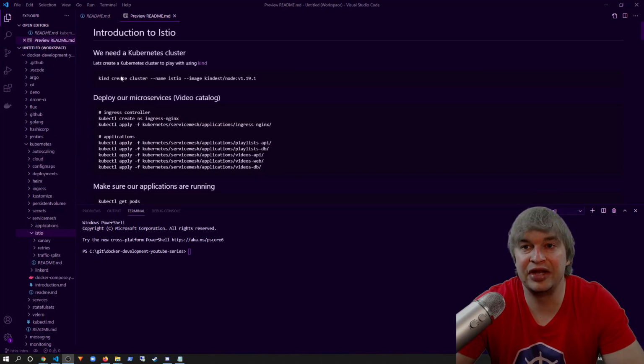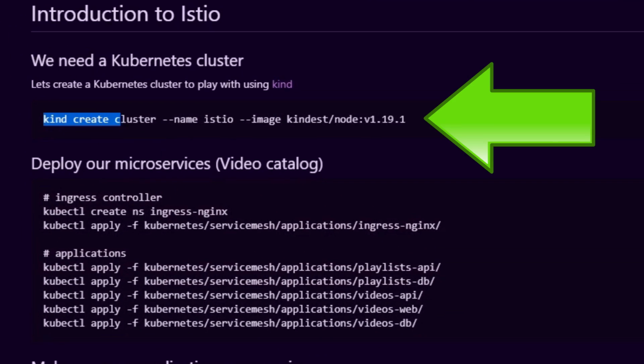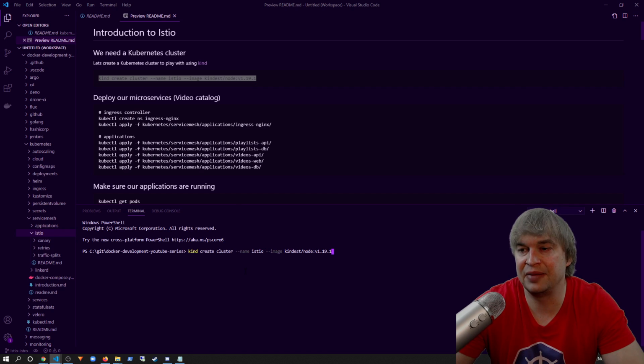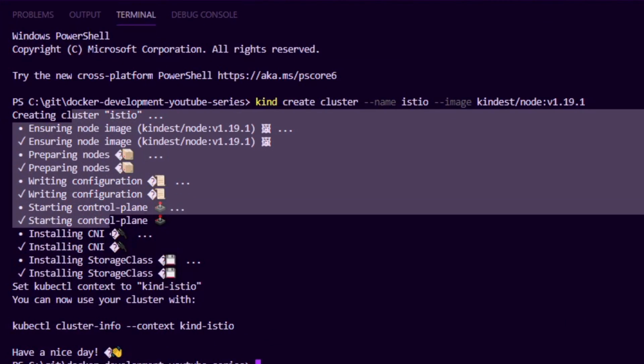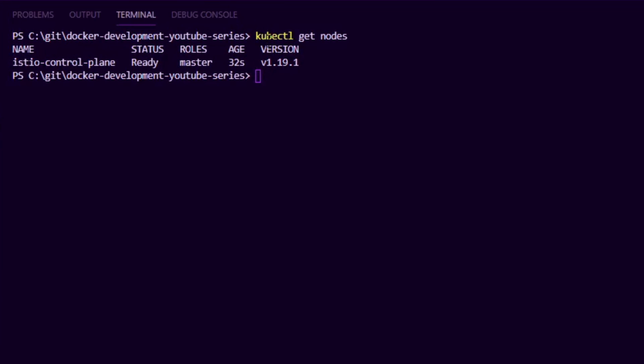So to create a Kubernetes cluster, we're going to say kind create cluster. We're going to call it Istio, and we're going to run Kubernetes 1.19.1. So I'm going to copy this, I'm going to paste it to the terminal, and that'll give us a Kubernetes cluster within a Docker container that we can use and throw away when we're done. And now that our Kubernetes cluster has been created, I can say kubectl get nodes, and we can see we have a 1-node Kubernetes cluster up and running, ready to go.